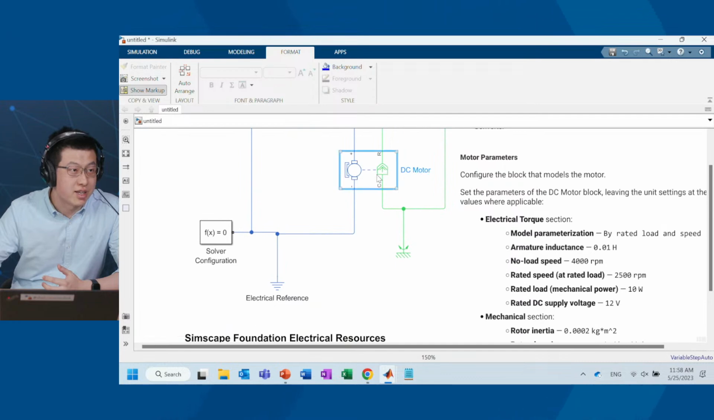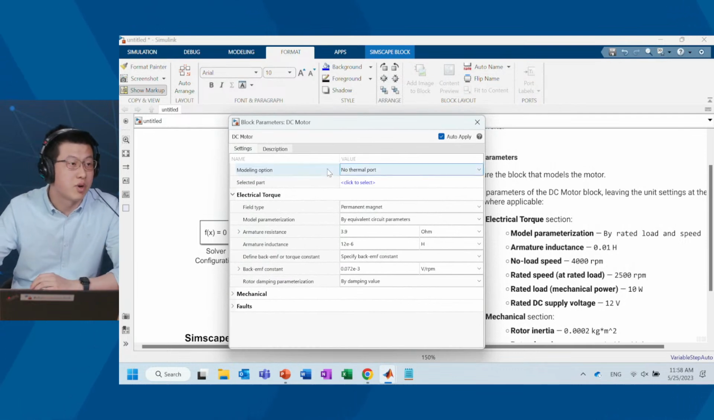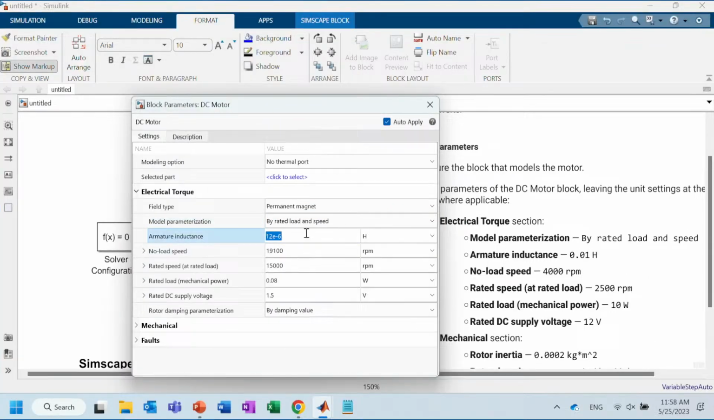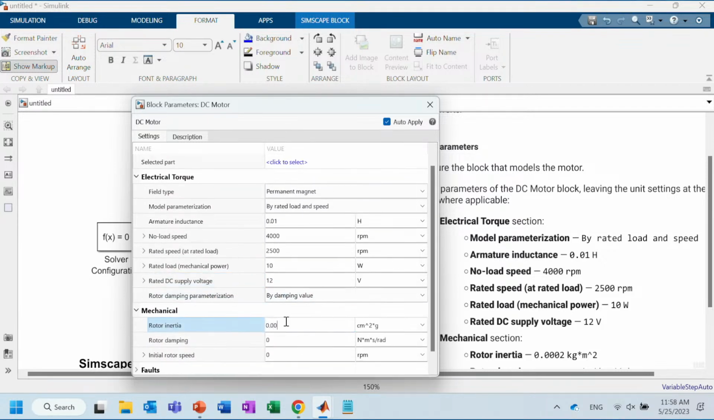So what I can do is double click on the DC motor block, and it's showing me a list of different parameters that I can change. In this case, we're parameterizing this model by rated load and speed. And I can type in the rest of the parameters to make sure that these match what we have in the spec sheet. So we have a rated supply voltage of 12 volts. And we also have the mechanical characteristics. I do want to make sure that the units match up.